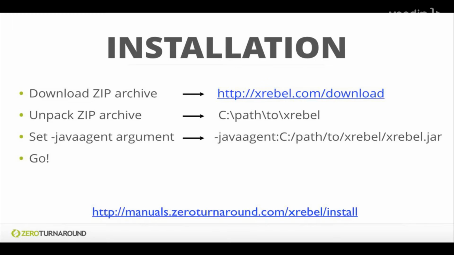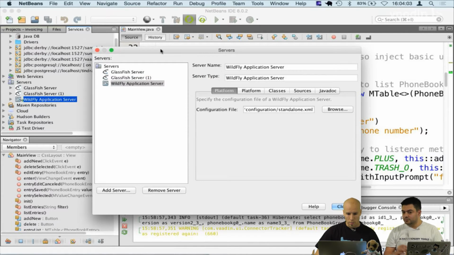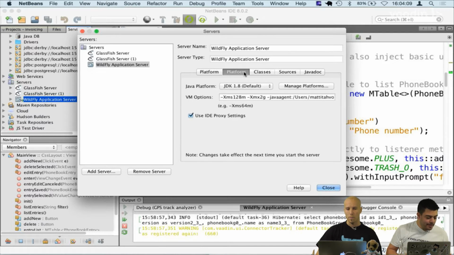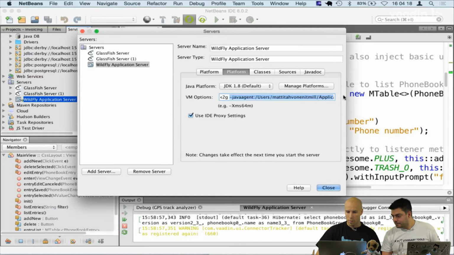Maybe we could check it out from my NetBeans. So I have WildFly here, which I'm going to use in the demos, and there I can open the server settings, and I think it's on the second platform tab here. Here you can add some virtual machine options, and there I have defined the memory settings, and then I have the Java agent from the jar file that I have downloaded from your site. Awesome, and that's all you need.